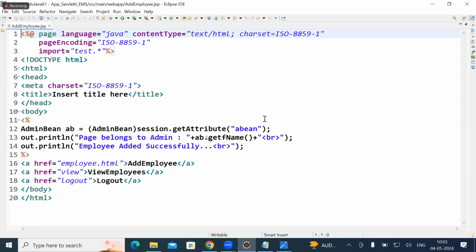Here, where is this? The message, actually. The employee added successfully message. But actually we are in the session track now. In that session track, one admin is traveling here and there. You must say this page belongs to him.